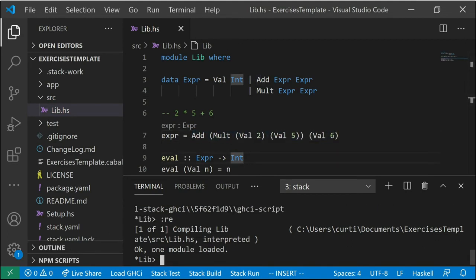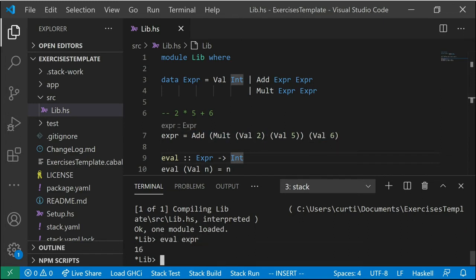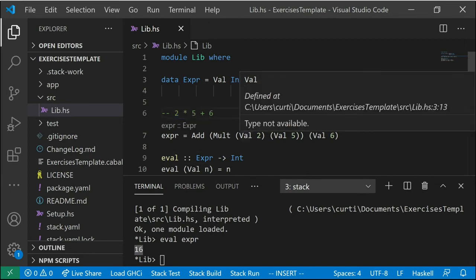So let's reload. Let's try evaluating that. Let's eval expression. Okay, and this evaluates to 16. Is that right? 2 times 5, 10 plus 6? Yep, seems about right to me.